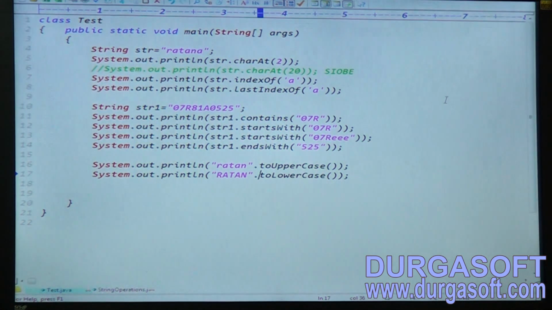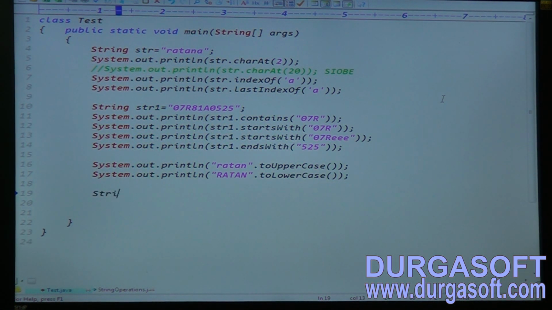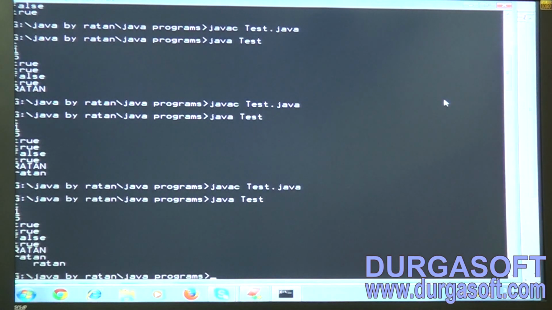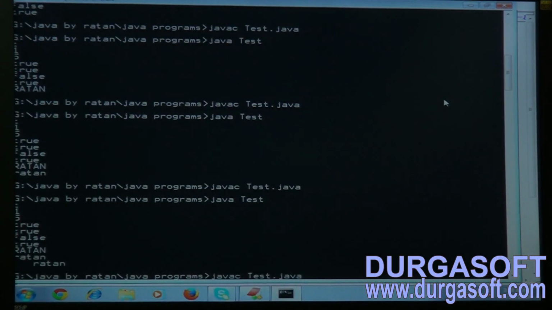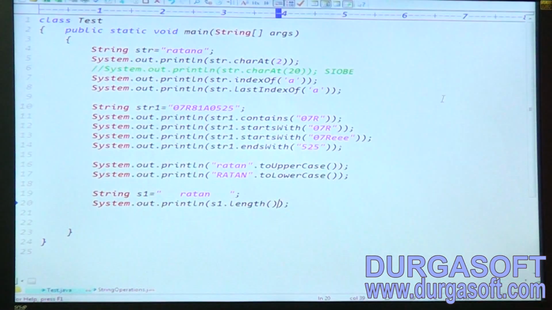So ratan. In the same way, the next one is String s1 equal to, within double quotes, spaces. How many spaces am I writing here? 3 spaces, then Ratan, then how many spaces here? 3 spaces. So 6 spaces in total. Just print s1: System.out.println of s1. When we print s1, the code is compiled, the code is executed. Spaces are printed, right? For example, find the s1.length method. What is the length here? 6 spaces and 5 characters. Total length is 11, right?